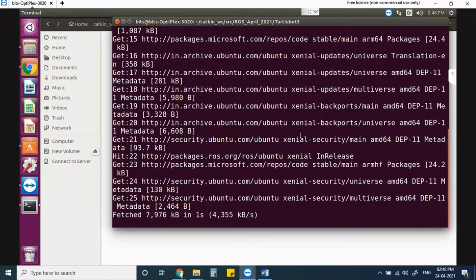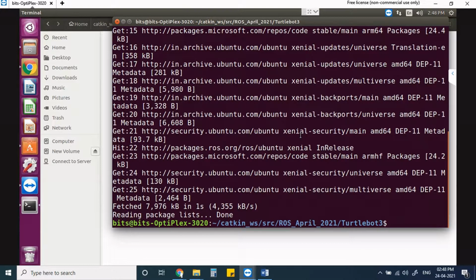Let it update from the internet. New packages will be updated. If you have low internet speed, don't update. Don't run this one. It's not necessary. Right, it's not mandatory.